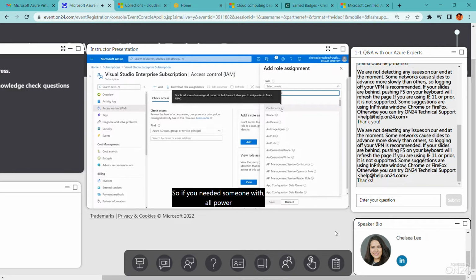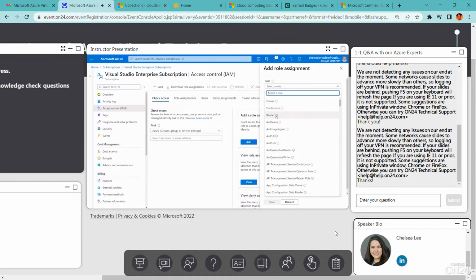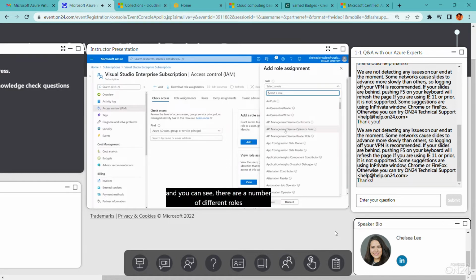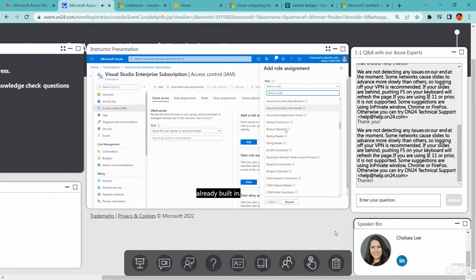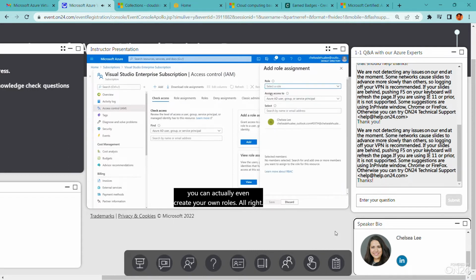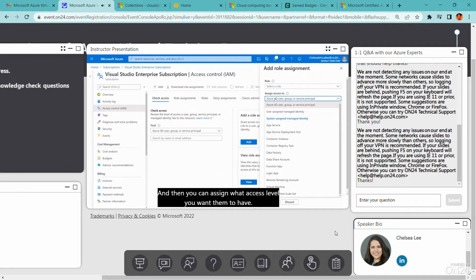So if you needed someone with all power, but you don't want them to have the ability to change roles, contributor might be a good one. Whereas with reader, you can't make any changes, but you can view, and you can see there are a number of different roles already built in. Now, if you don't see a role that works for you, you can actually even create your own roles, all right? And then you can assign at what access level do you want them to have.